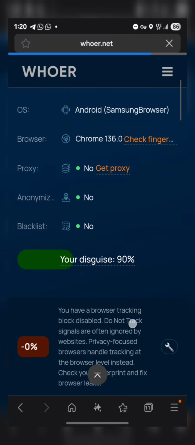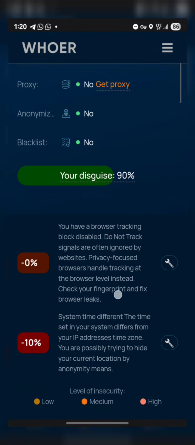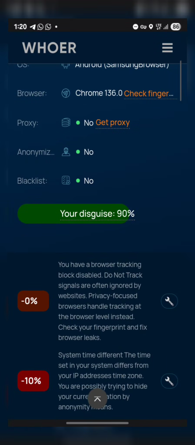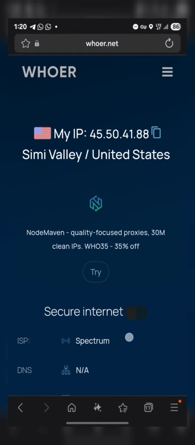You can see it's very easy to do. See, our IP is in the United States. Now you can see we are at 90%. You can also use this website to check our IP.